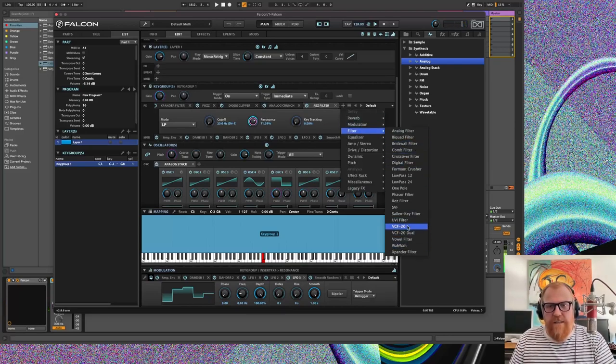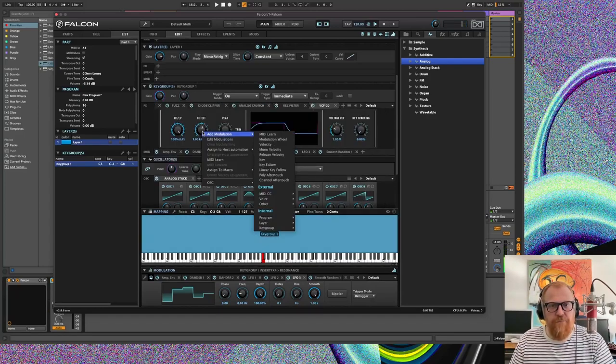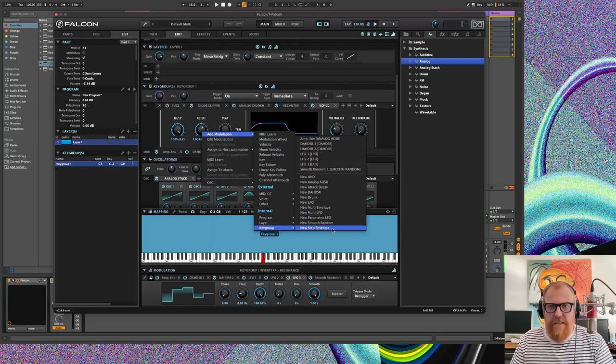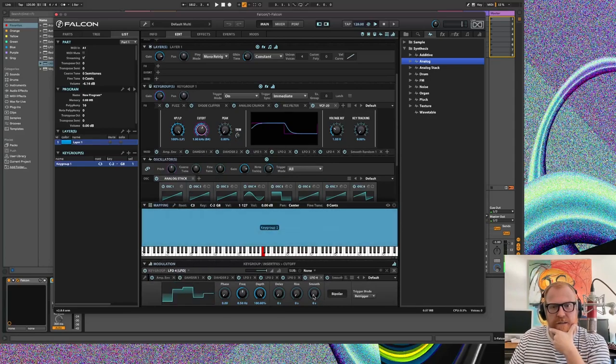I think it would be interesting to just do that again, but with a different filter and modulate it with a different LFO, actually doing the same thing. Let's turn smooth all the way up again. Leave re-trigger on. Maybe this time I will do bipolar.